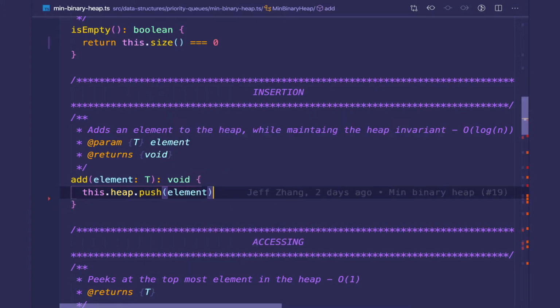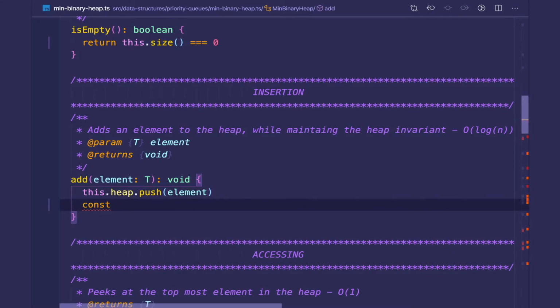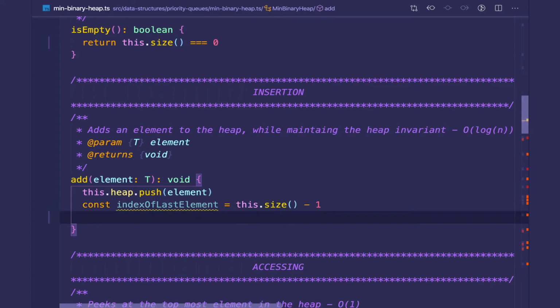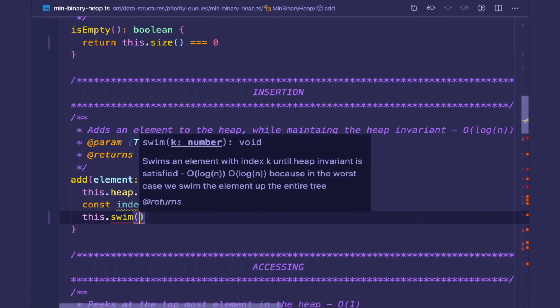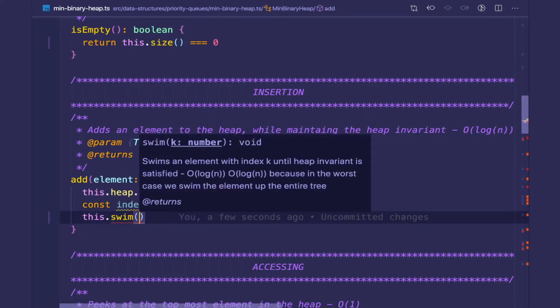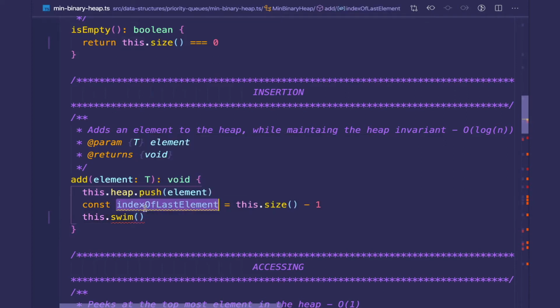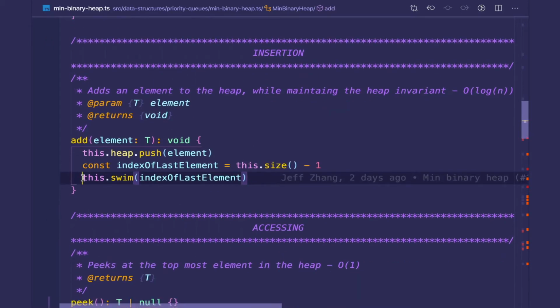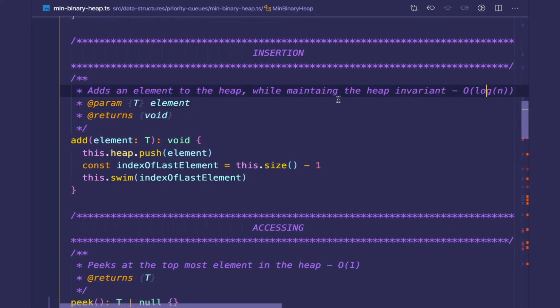We're going to push the element, and then we're going to get the index of the last element. For readability's sake, I'm just going to put that into a variable, indexOfLastElement. Then we're going to just do this.size - 1. And then we are going to simply swim the last element up. You can see from the description, swim takes an index k, and it swims an element with index k until the heap invariant is satisfied, and this takes log n time. So we're just going to pass in the index of the last element, and this is going to swim it up. And of course, this takes O of log n time, and that's why add is log n.